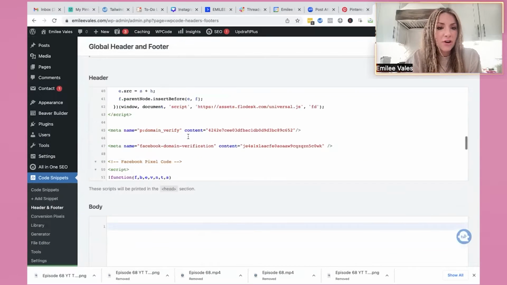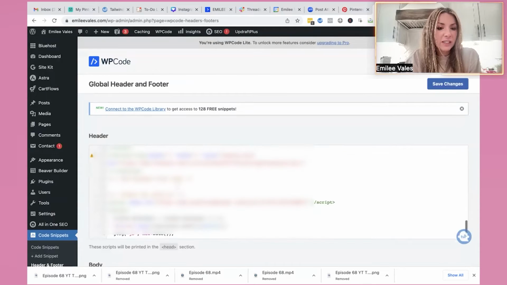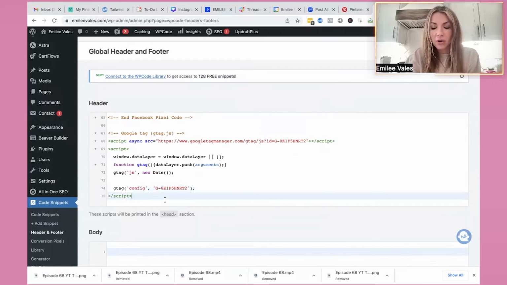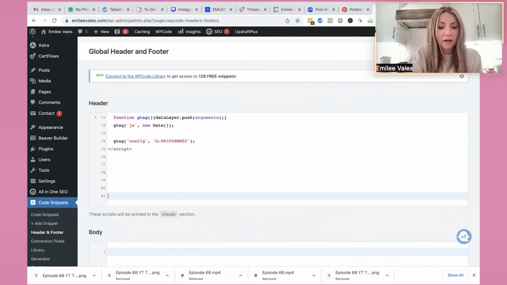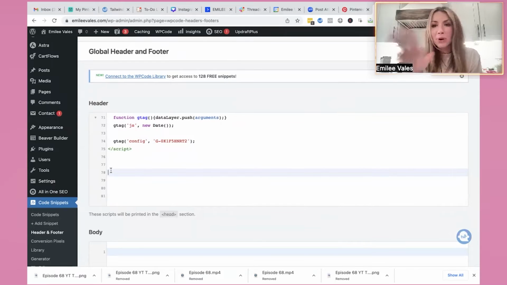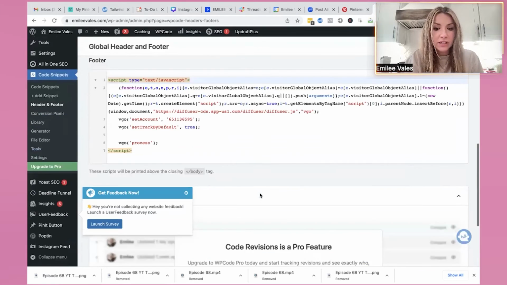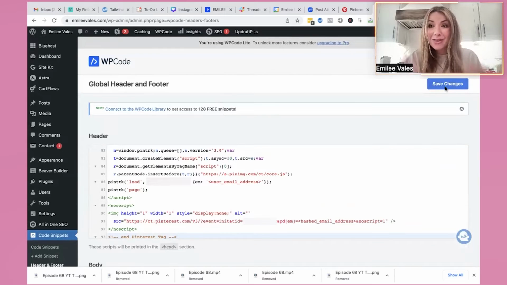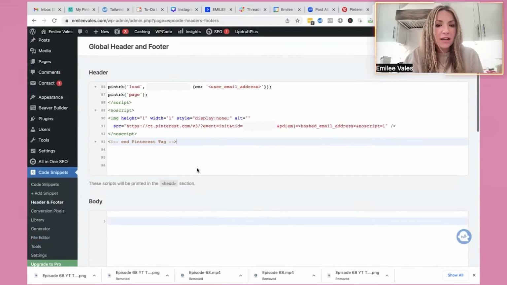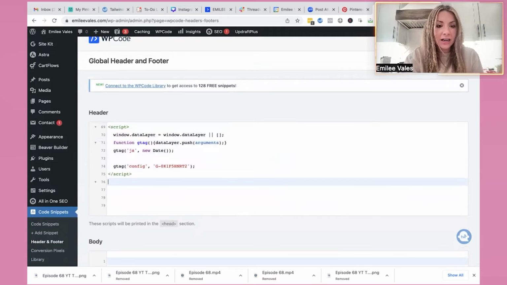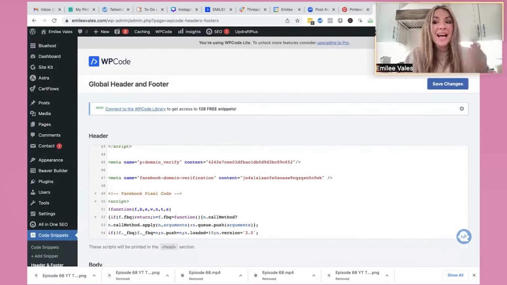I already have other code installed as well, like my Facebook pixel and different things. So if I already have other code installed, I would just hit enter so I have a blank area and I know that I'm not overlapping it with other code. I'm going to copy and paste it so I have that Pinterest tag there. Then I just need to save those changes, and then that's installed. So it's honestly as easy as that. Now I'm going to delete this because I already have my Pinterest tag installed and I really just wanted to show you, but it's honestly as easy as that.